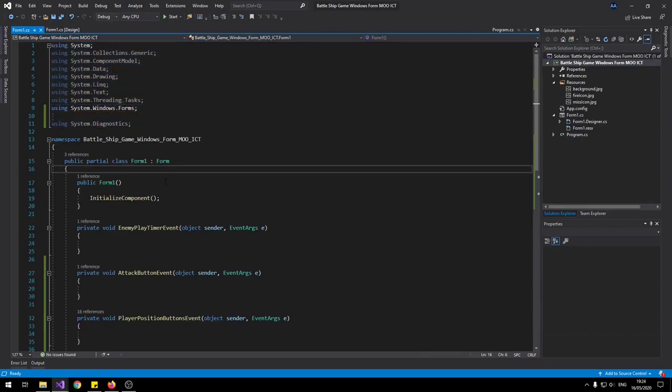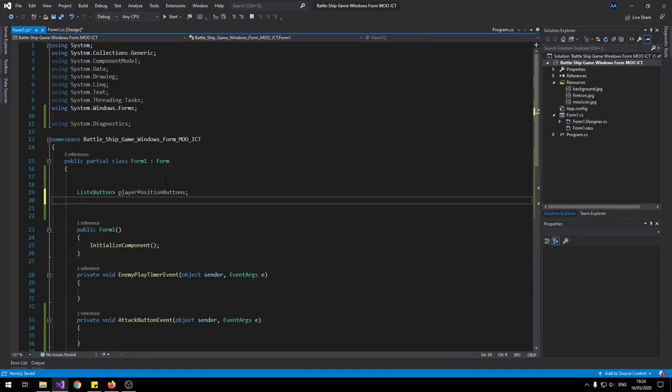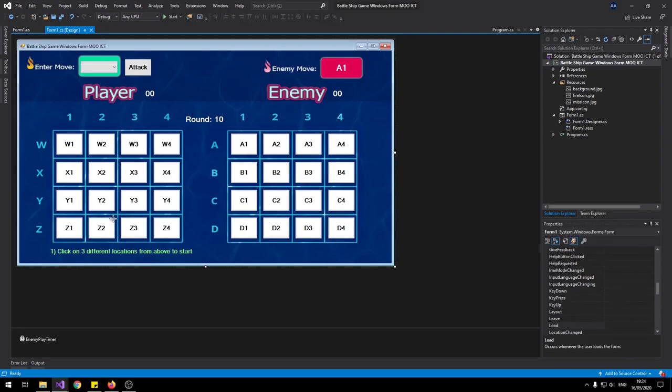Okay, so let's go and add the variables for this game. First thing first is we're going to do a list of buttons. So set button, and player position buttons. Okay, and another list of buttons, and this is going to be enemy. So what we're going to do is name all the buttons here inside the player location and all the buttons here inside the enemy location. So we're going to be using both locations to make this game work and communicate between the player moves and the enemy moves.